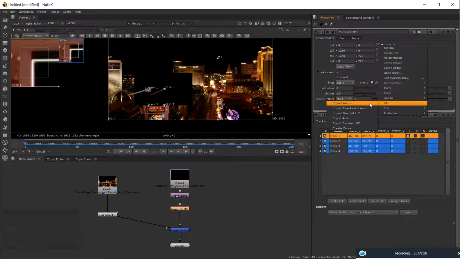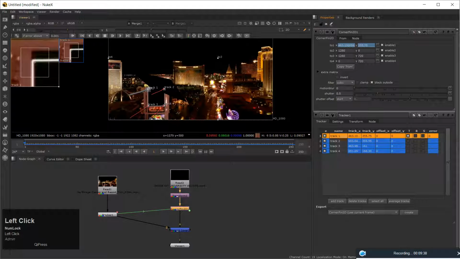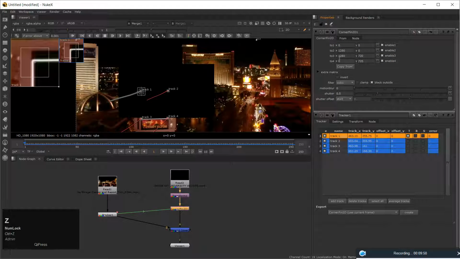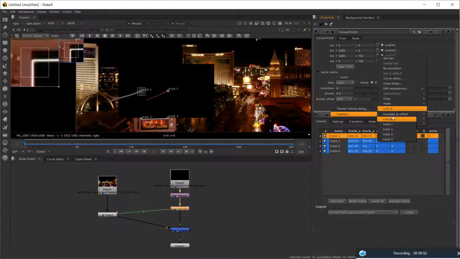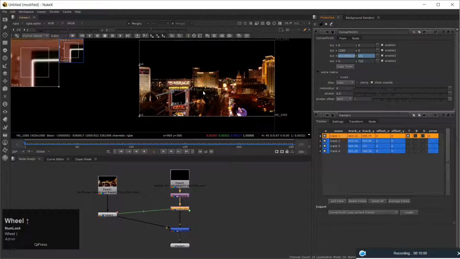I'm going to link this TO1 to tracker 1. Okay, so TO1 is down. This is TO1. So this has to be linked to track 3. Okay, so just undo. This is track 1. Link to tracker. This is track 3.